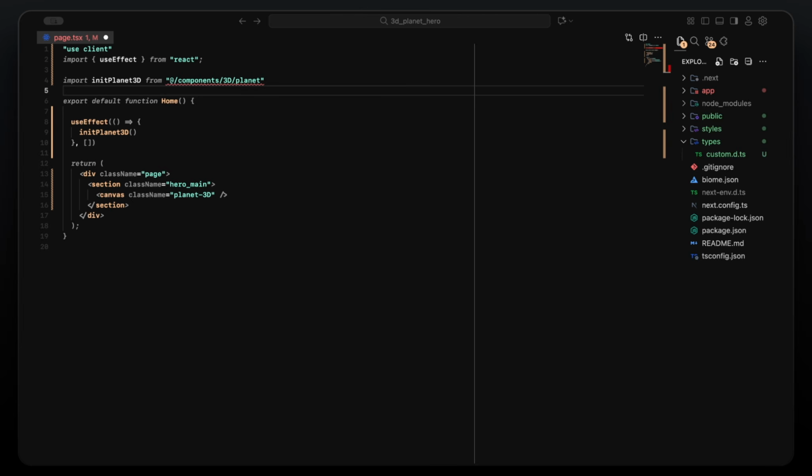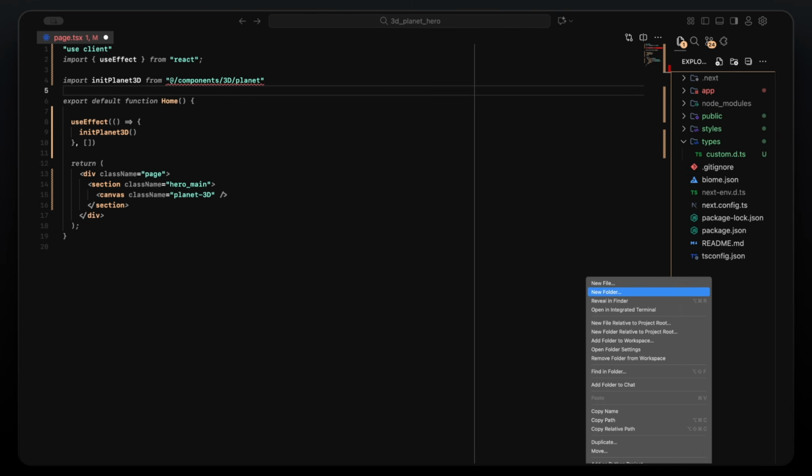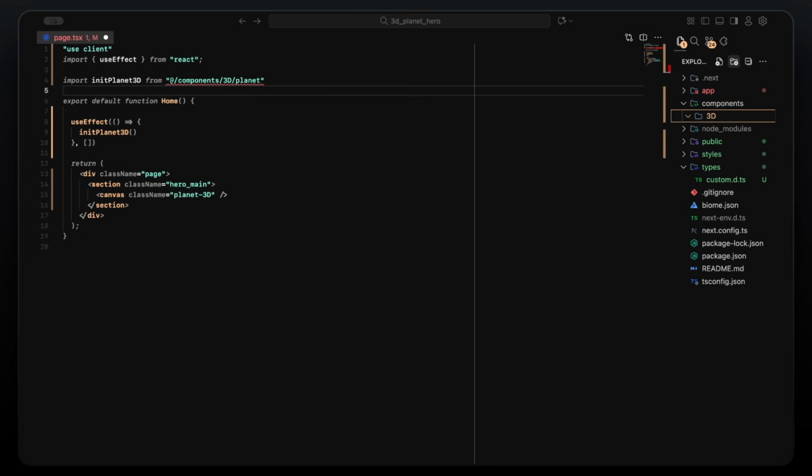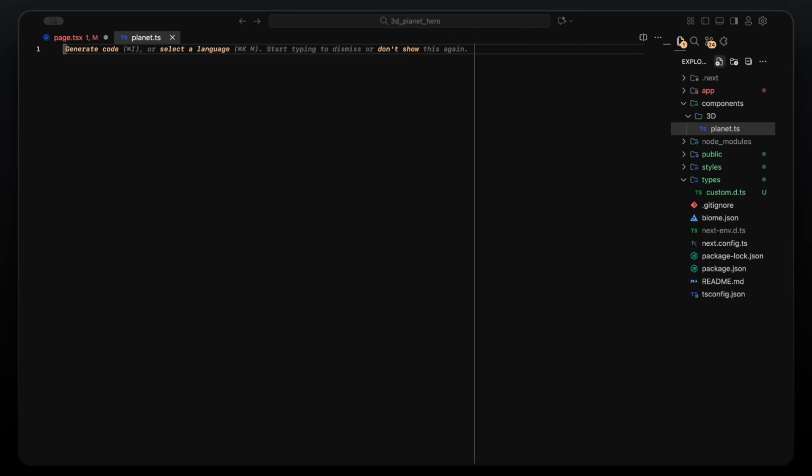After which, let's create our components folder. Components. And in that components folder, let's create a 3D folder. And in that 3D folder, let's create a file called planet.ts. This will be the main file that we're going to work on in order to create our main 3D effect.